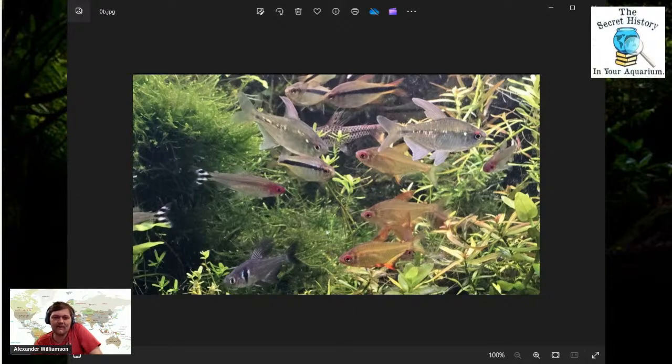I have a big old community tank full of tetras, and I have bred a whole bunch of them over the years. I love tetras. I love rasboras. I like nano fish.